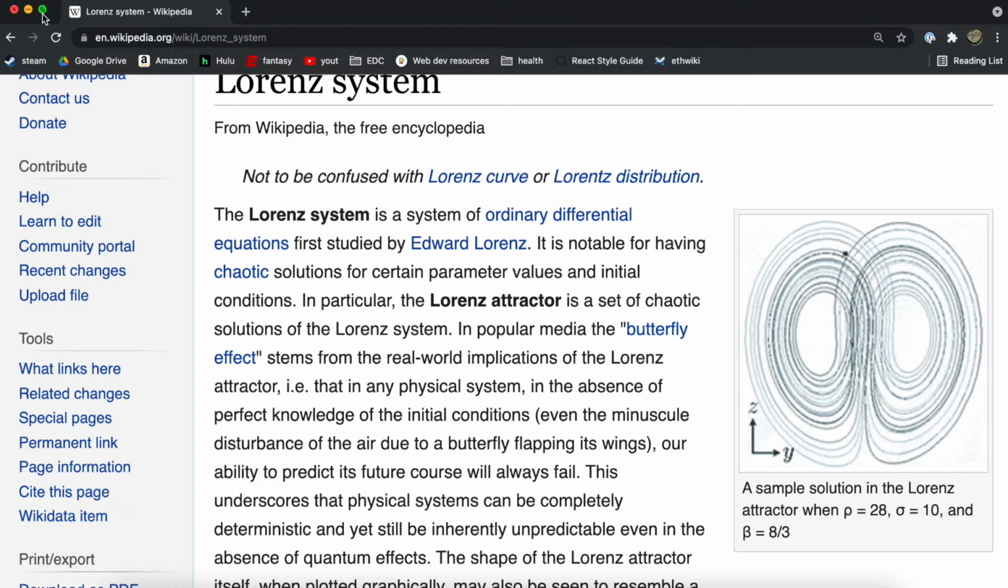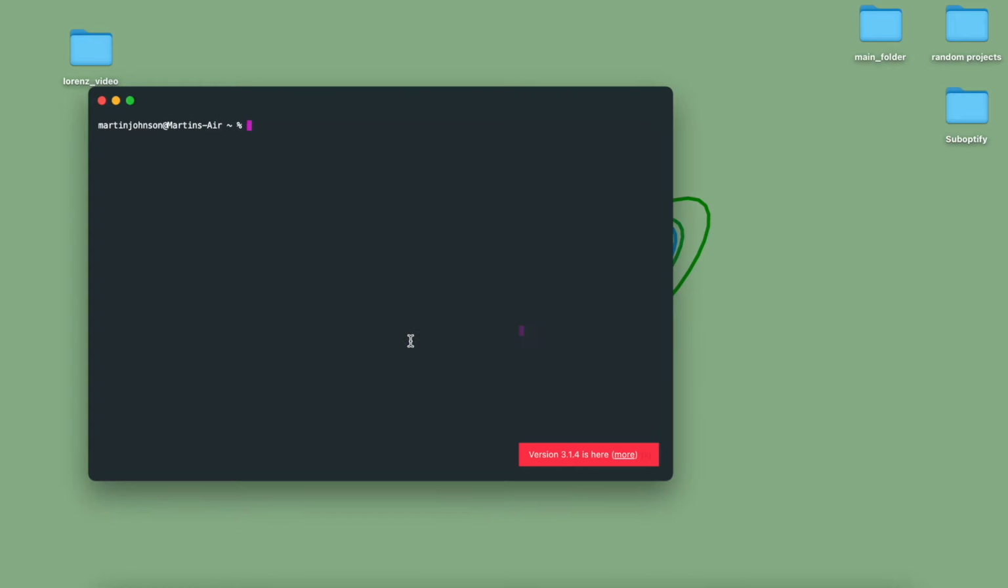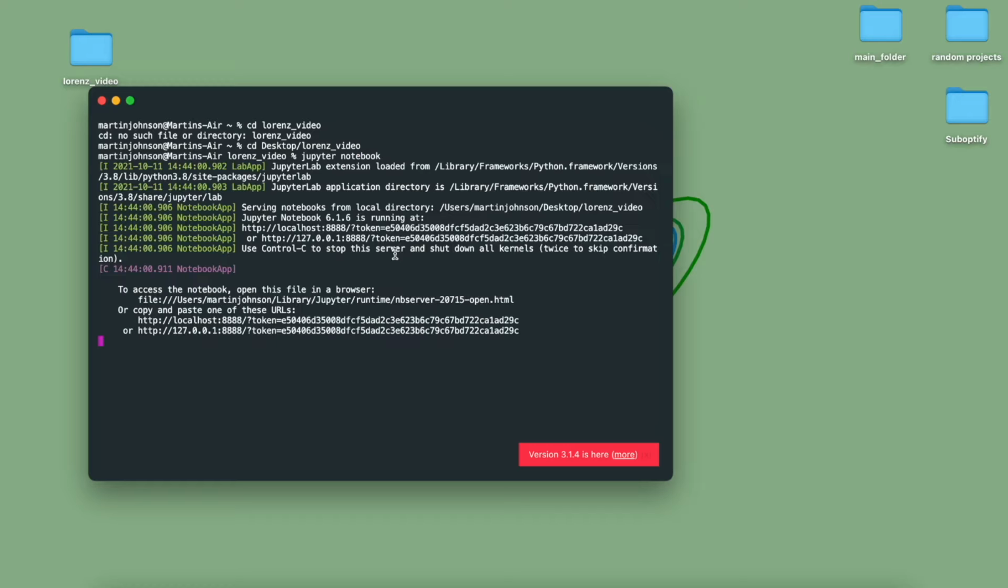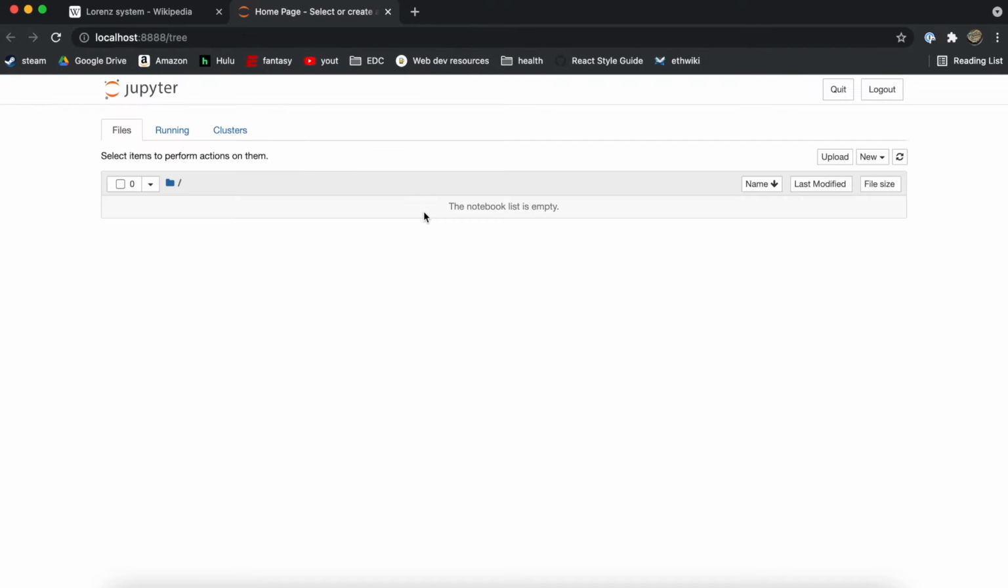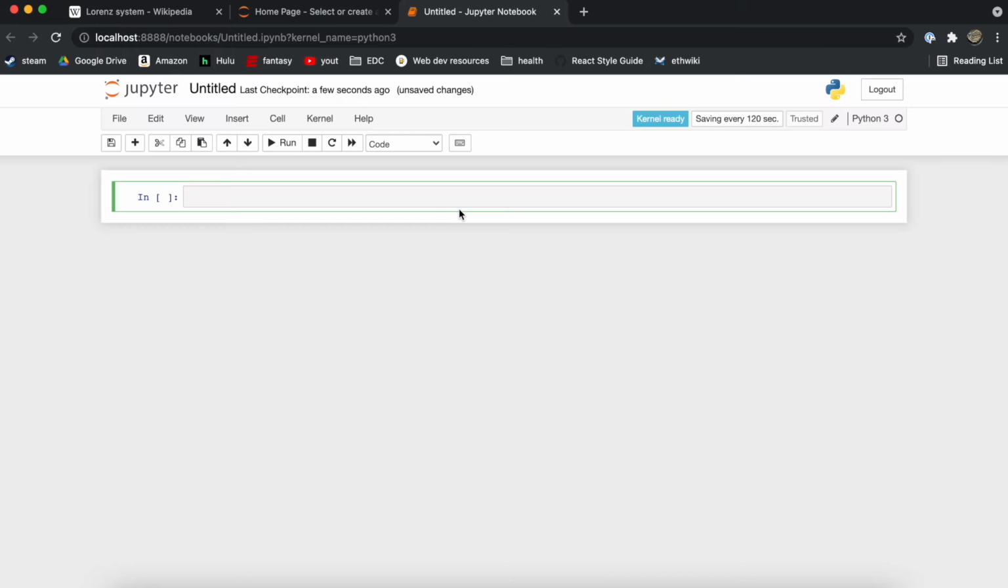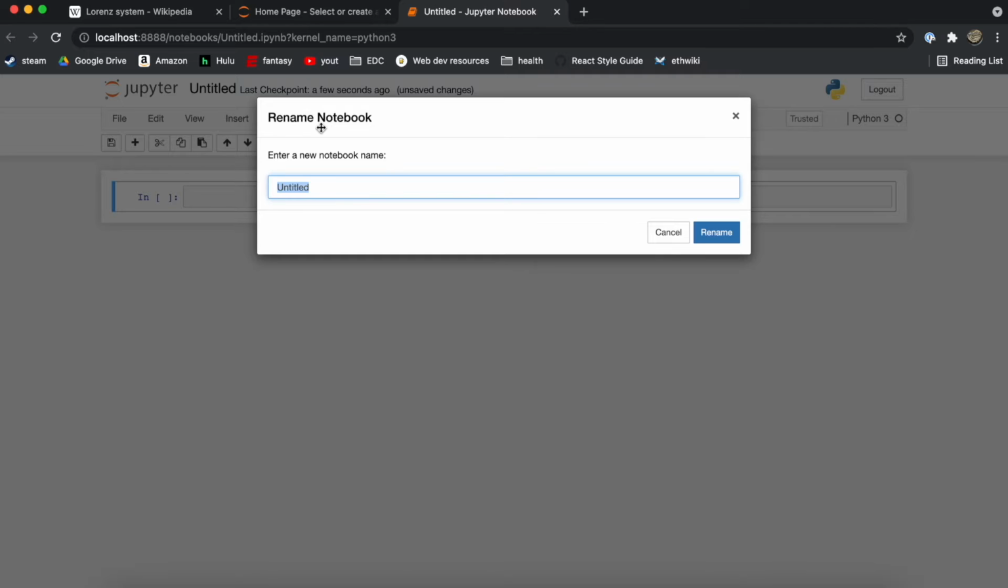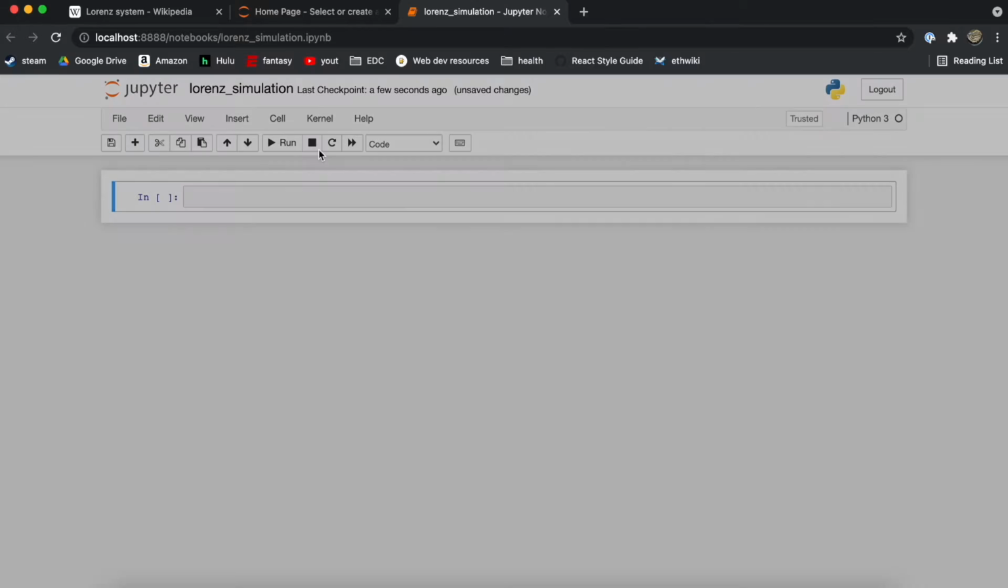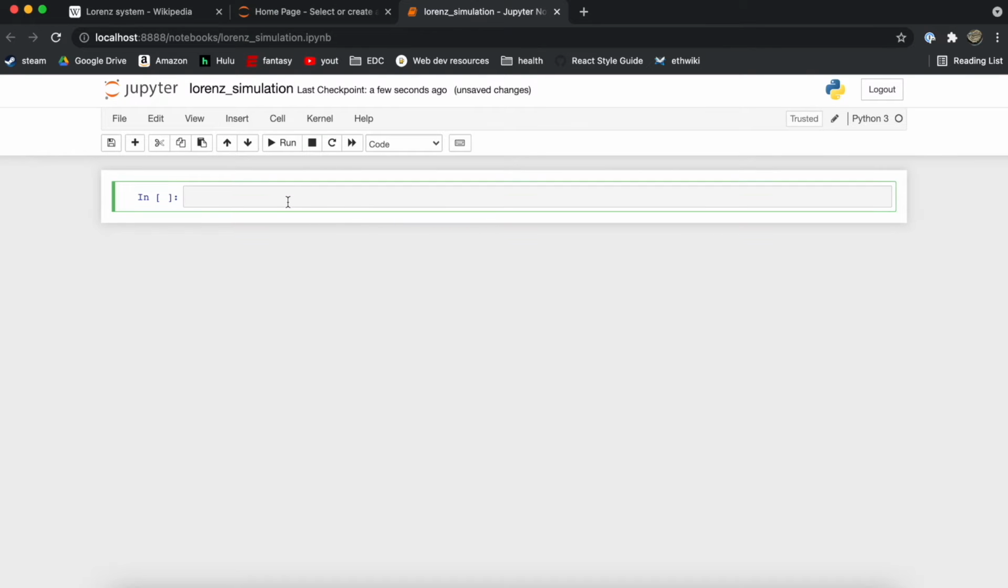Okay, so what we're going to do first is open up a terminal. Okay, and then we are going to start up a Jupyter notebook. Highly recommend you get this software. Okay, so we're making a Python 3 notebook. Call it cool. Okay, so first, we've got a couple packages we need to install.